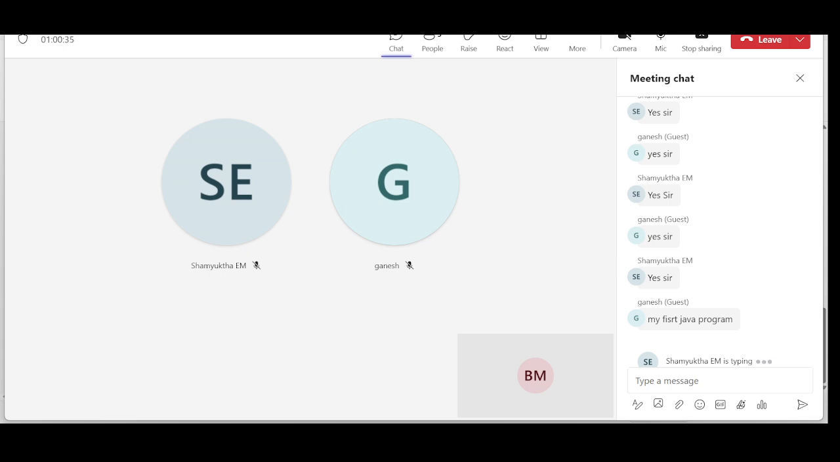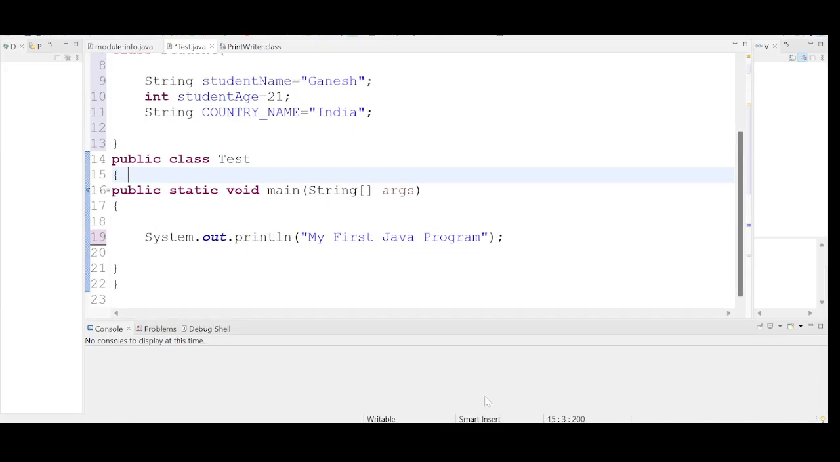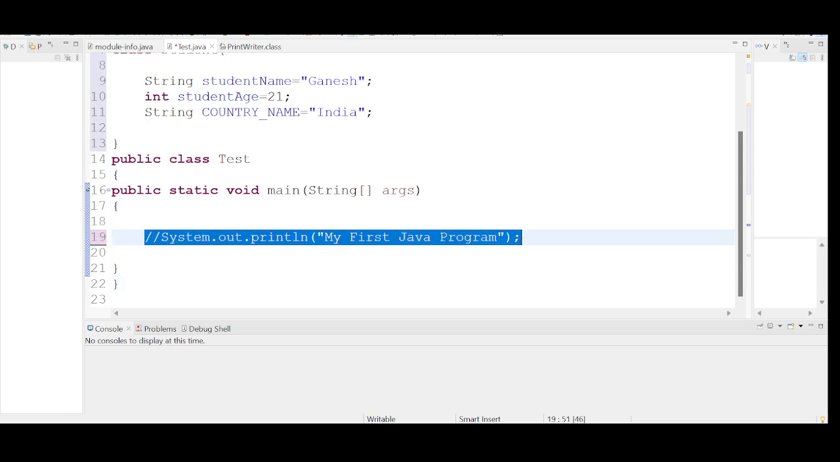I am not supposed to ask this, but I have a reason behind it. I have some other reason to ask this question. What if I do this? I have commented this. So what will be the output? Is it going to be the same, my first Java program, or is it going to be blank?